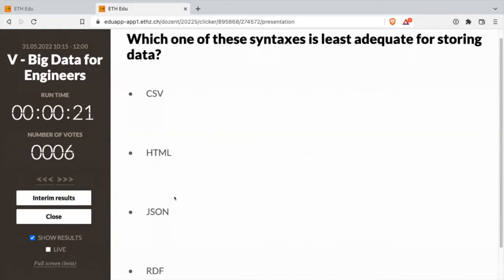RDF is resource description format, I think. That's a good question. We say RDF so often that sometimes we tend to forget what it's for.